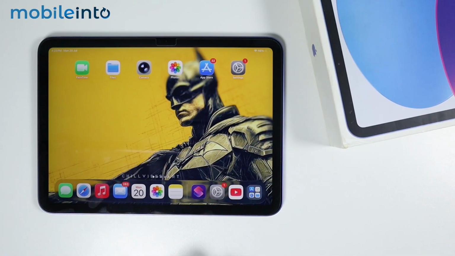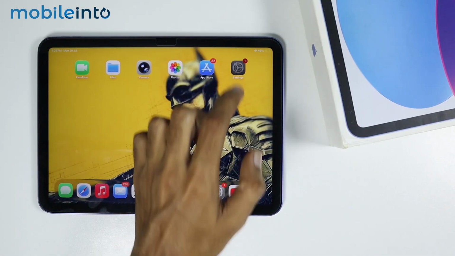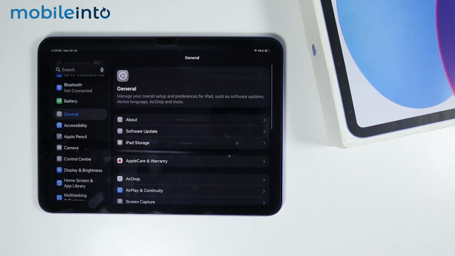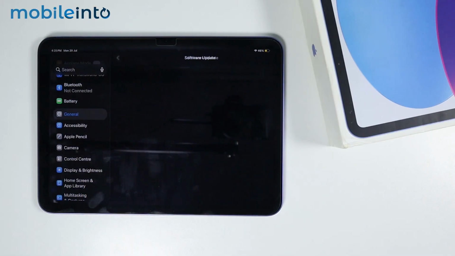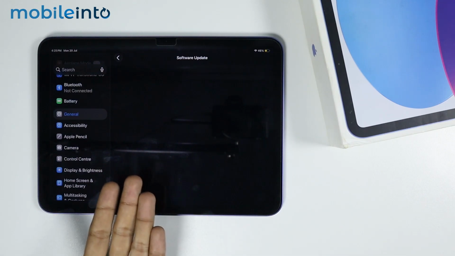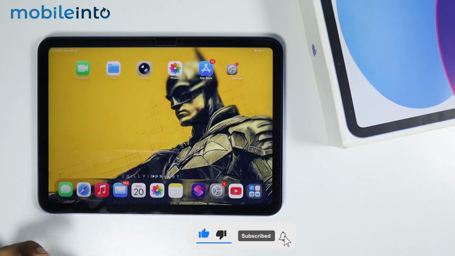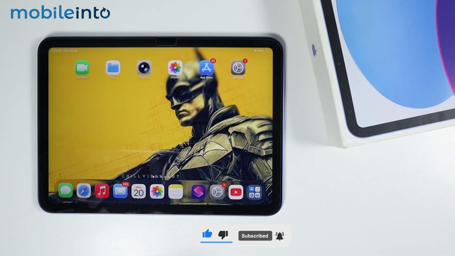If your issue is still not fixed, then the last thing you can do is just go back to the settings, and under settings, just tap on General. Under the General settings, just tap on Software Update. Now over here, just check if you have any update available or not. If you have any update available, just update the software of your iPad, as this could be a software glitch which will be fixed through a software update.